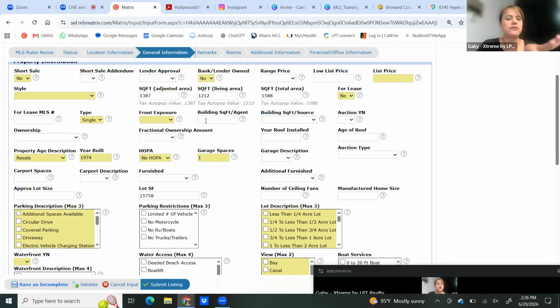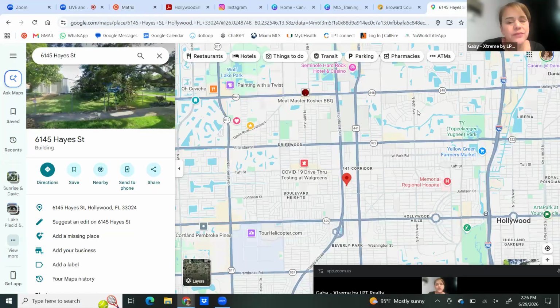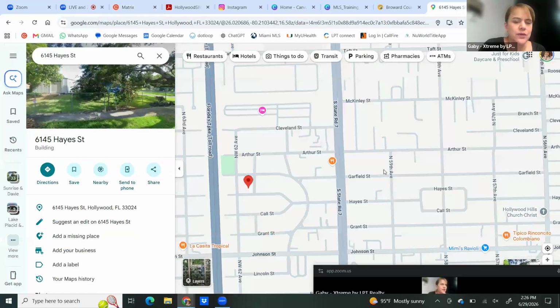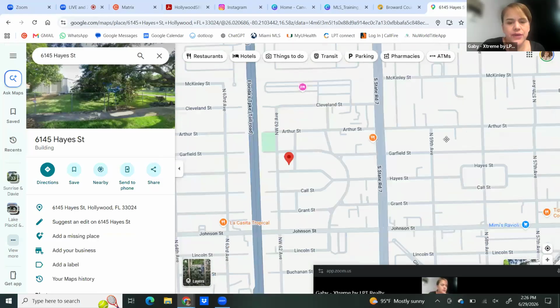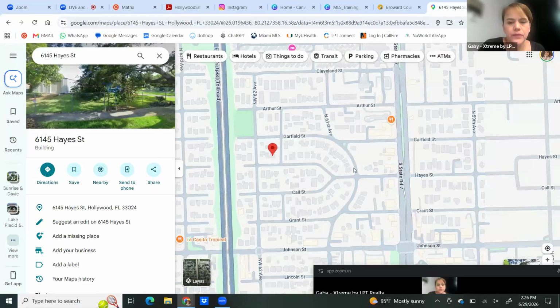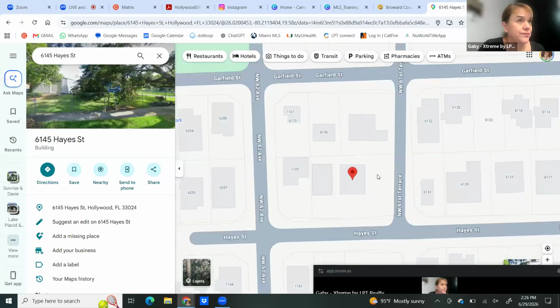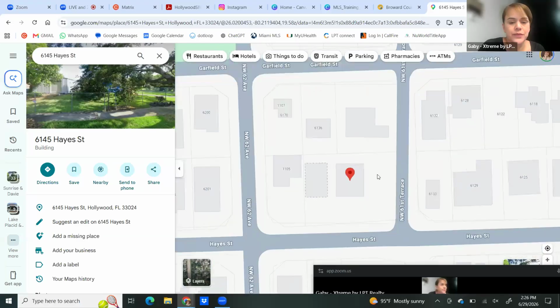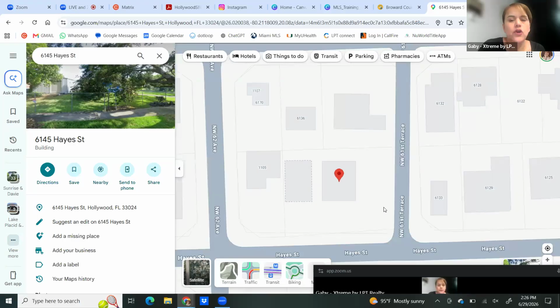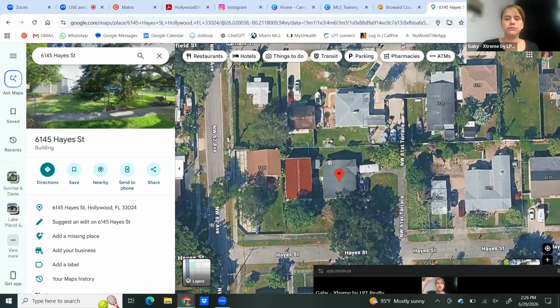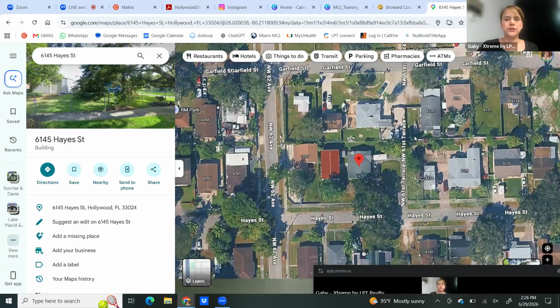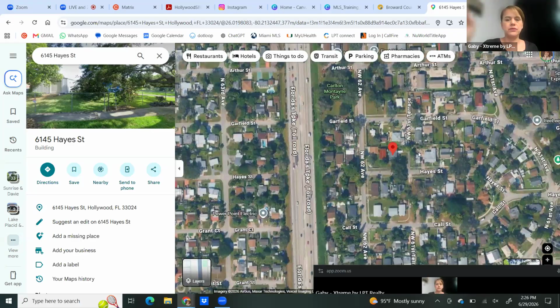Okay, we're going to start with front exposure. For that, I always use Google Maps, because if I went to the property, of course I would know. But with Google Maps, I believe it's north. The front of the house actually faces east. Well, here it's telling me it's south.